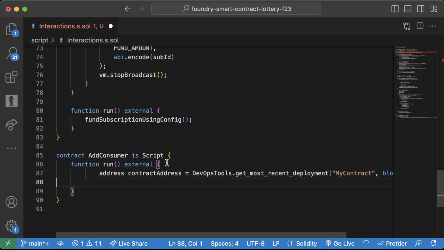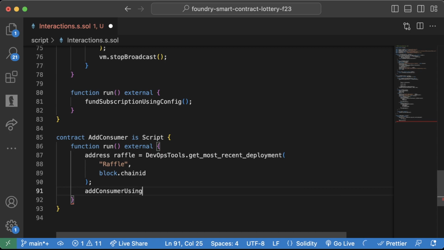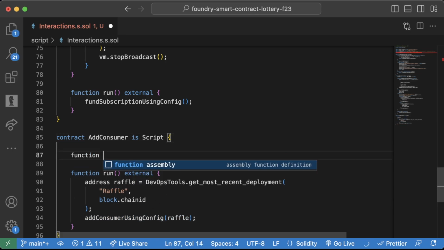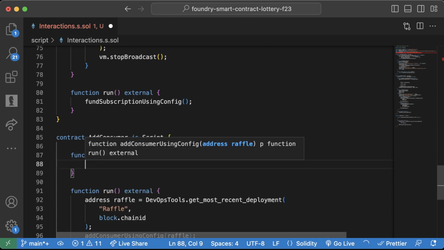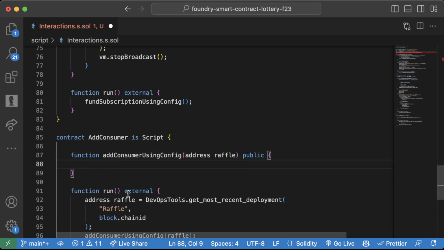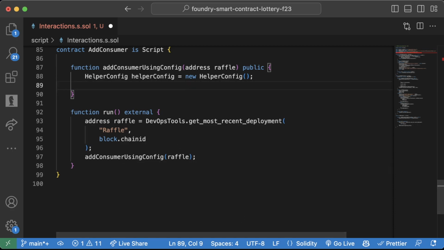So run. All right. Address, contract address. This is going to be raffle equals DevOps tools.get most recent deployment. The contract is going to be raffle with the block.chainid. And now we're going to do add consumer using config with this raffle contract address, the most recently deployed. Of course, this function doesn't exist, so we're going to have to do this. Function add consumer using config. It's going to take an address raffle public, and this is going to do the same thing we've been doing. Helper config equals new helper config.